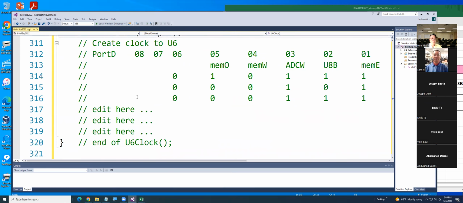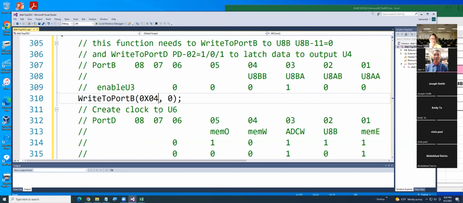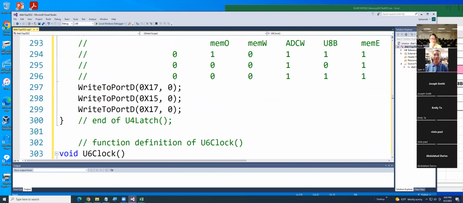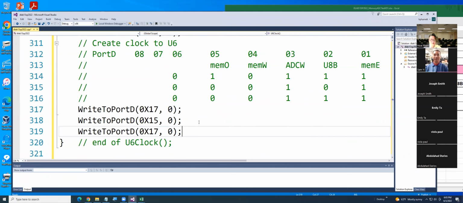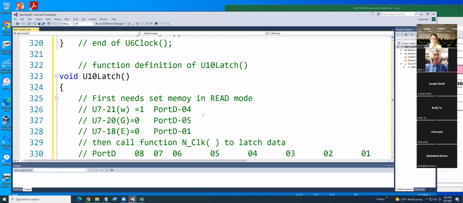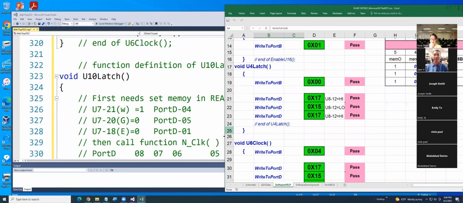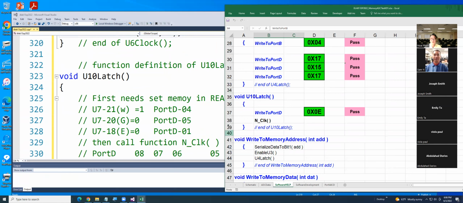Okay, and now you need to clock the same like the other one. So I can copy that one here. Okay, U10 clock. Okay, write to port D, 0E. Apply negative clock.